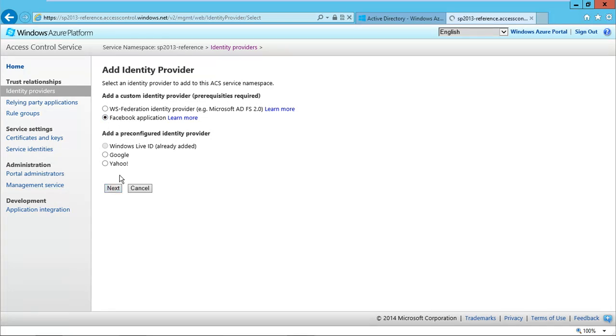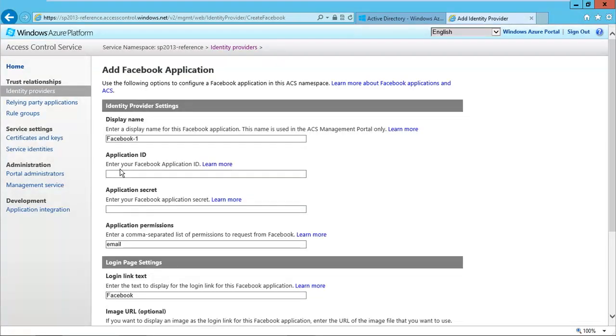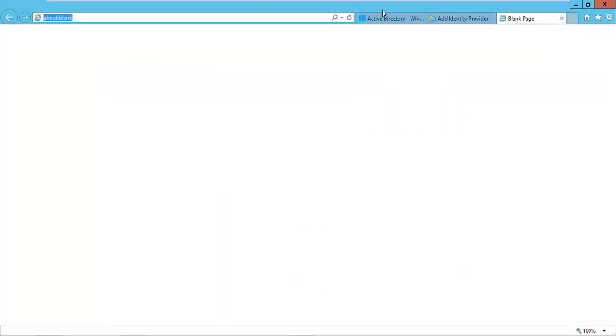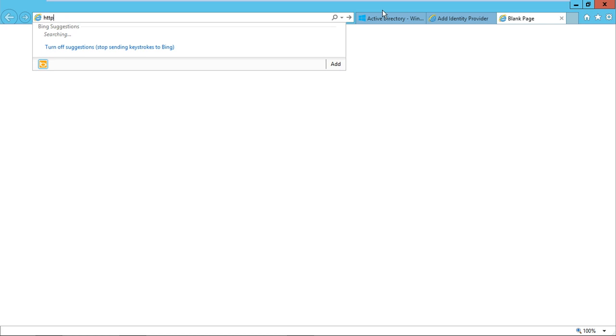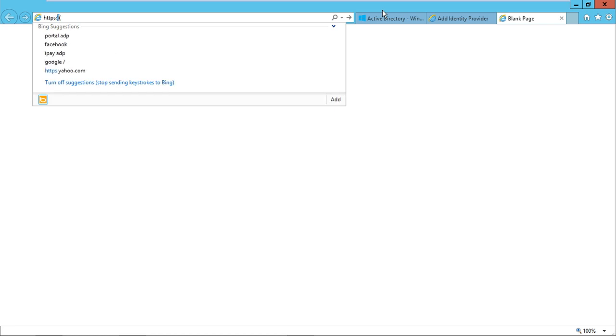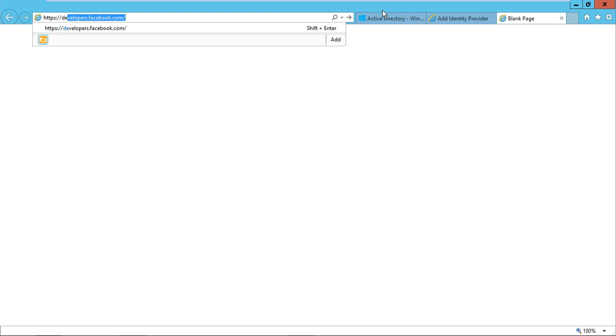In order to add a Facebook identity provider, you will have to give ACS some information that will allow ACS to use OAuth in order to authenticate against Facebook and to retrieve user profile information, and in order to translate that information into a claims-based identity. Well, that information is the application ID and the application secret, which are available on the Facebook side of the world if you become not a Facebook user, but a Facebook developer. So you will have to go to https://developers.facebook.com. You will have to log in.